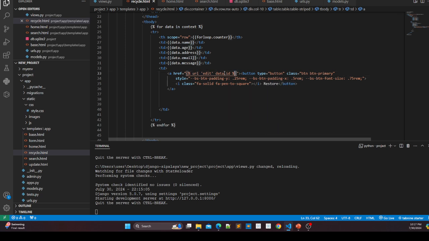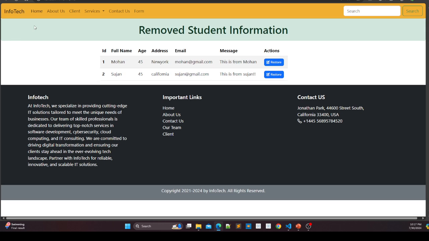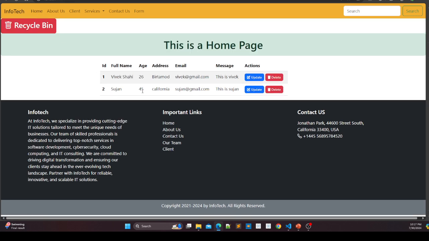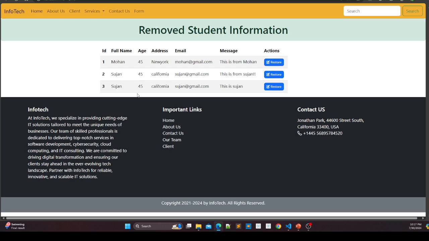I'll not provide any URL over here, so I'll go back to my website, and if I click the recycle bin, it is going to the recycle bin page. Over here it is showing all the information that has been deleted. Let me show you: if I delete this Susan also, and then go into the recycle bin, I will find the new Susan.